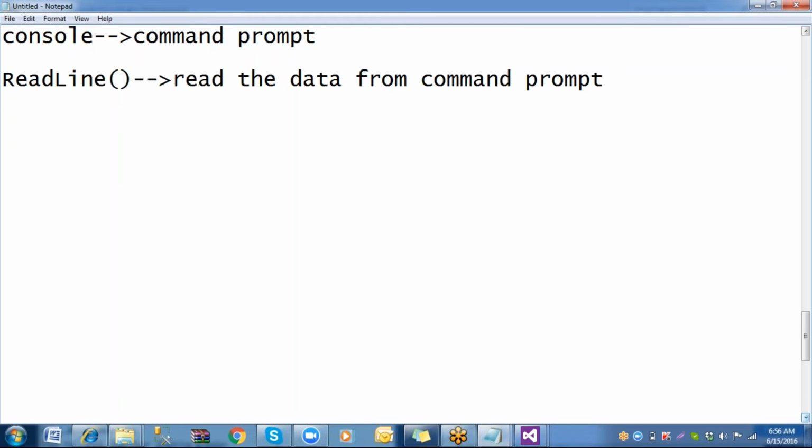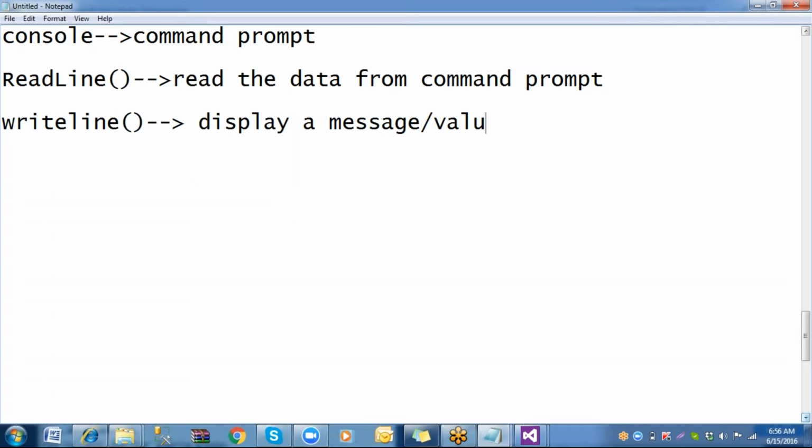If you want to display, use Write or WriteLine. From the name itself we can understand. Read means we are typing something and giving it to the computer. Write means we want to show something in the command prompt. So Write is going to display a message or a value. If you want to show any static message or any value, then we can use Write.